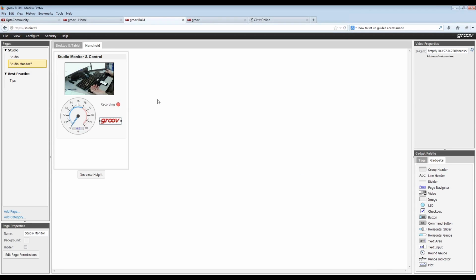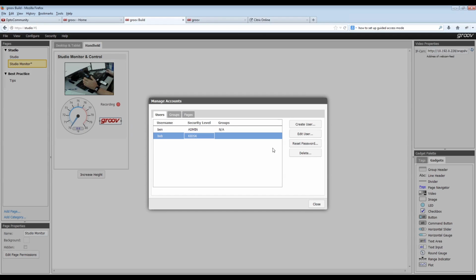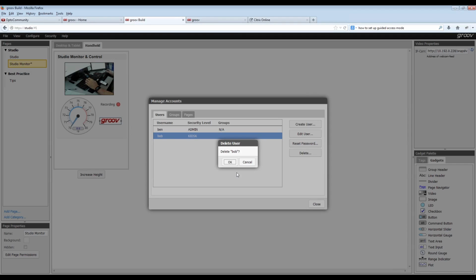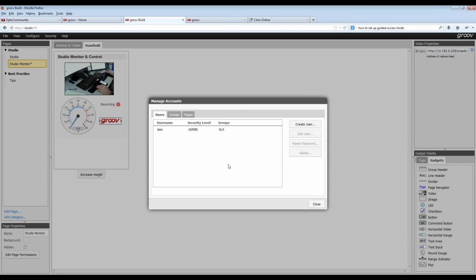So let's complete this by now adding our user. So we come up here to click on configure, accounts. I've already left him in there. I'm going to delete him, so we'll pretend he's not there. Okay, sorry about that. I was doing a test run earlier this morning.